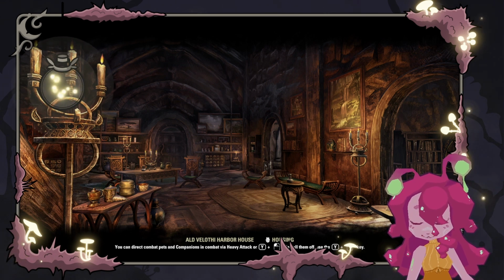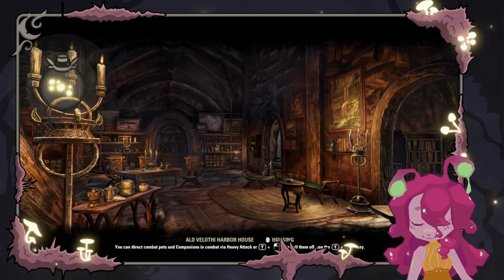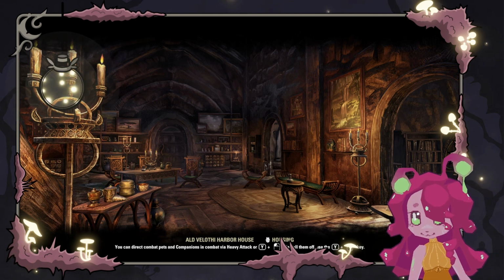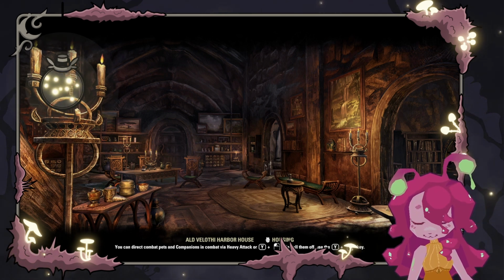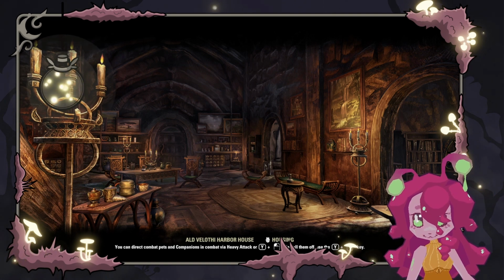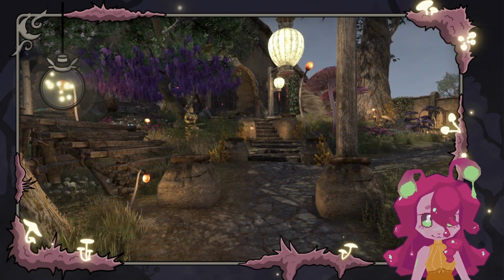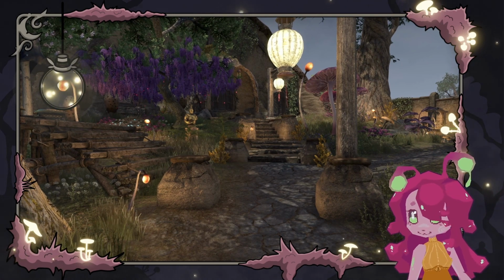I'm gonna tap some keys during the loading screen. Okay, so we are inside.